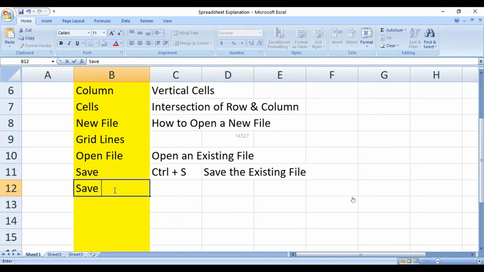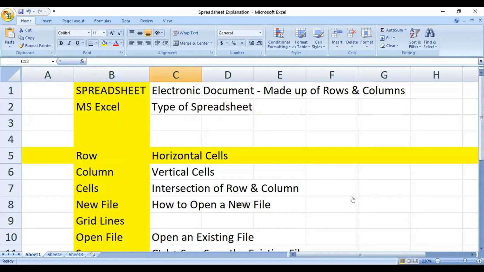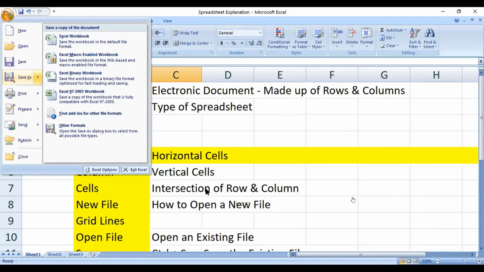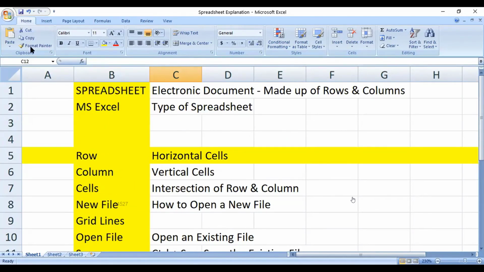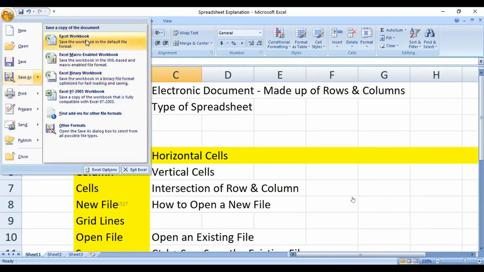There's at times something which is termed as save as. What is the save as? I can guide you with the save as. What do we mean by save as? For example, you want to save this file into another format. So you could say save as. It says Excel workbook, Excel macro enabled workbook, other formats, etc. That is something that you can save it as.